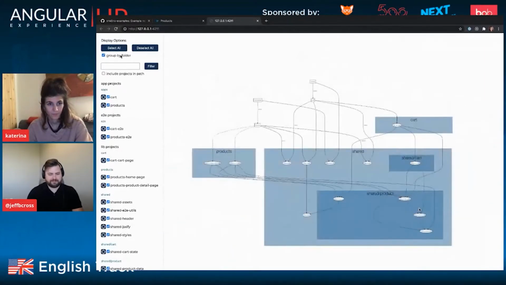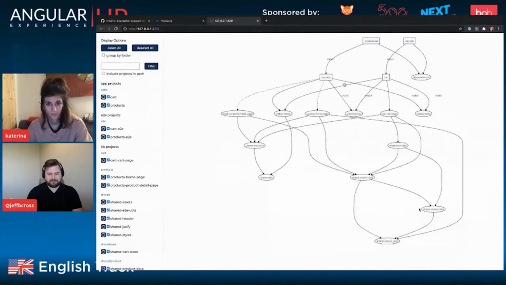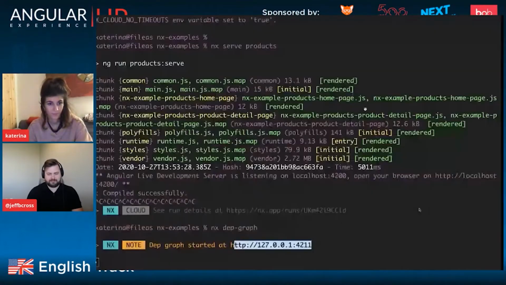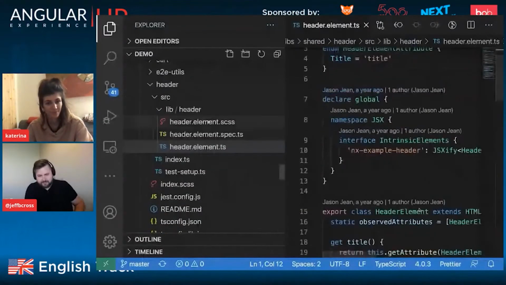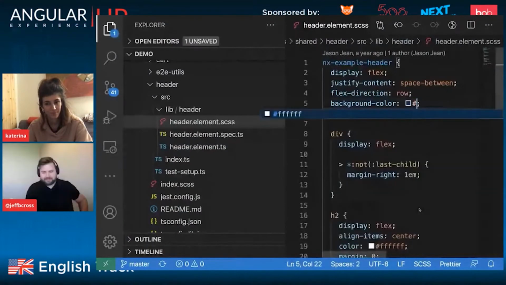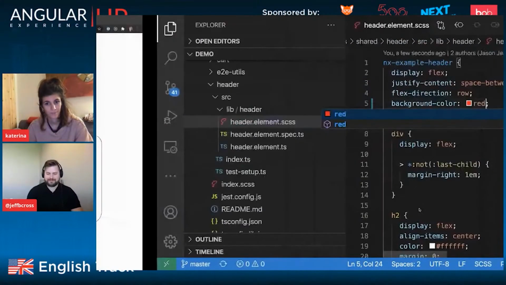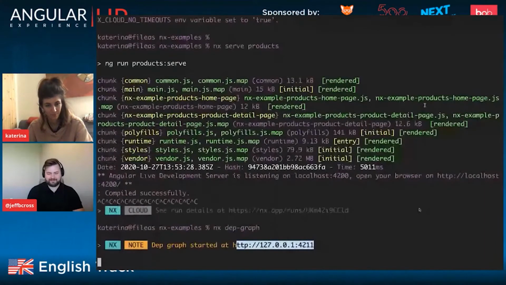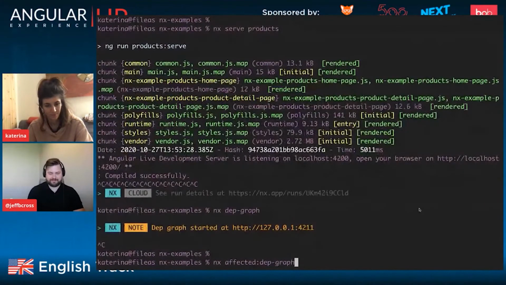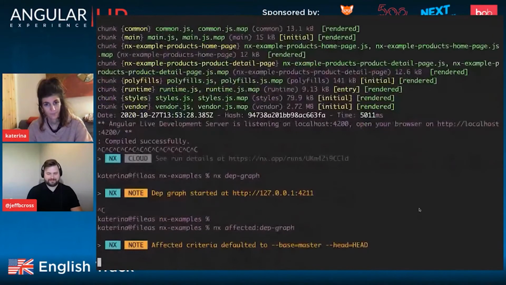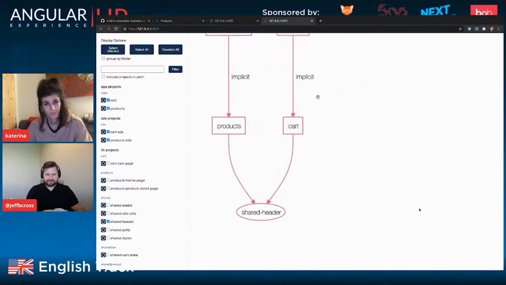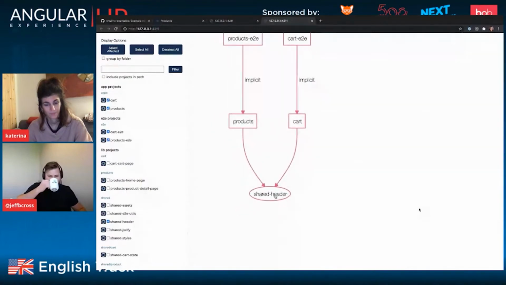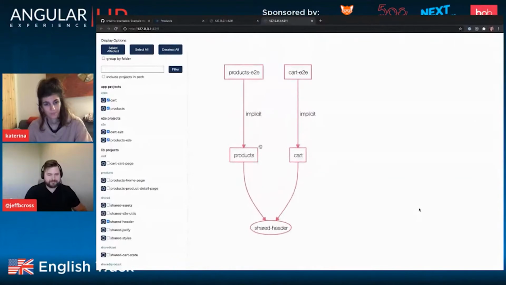Now, let's see. We talked about the affected command. Let's go ahead and change something in our header element. For example, let's change the background color from blue to red and save. Now, if we run nx affected dep graph, the graph will show us only these parts of our project were affected by our change. Our change was in shared header, and both the cart application and the products application depend on the shared header.